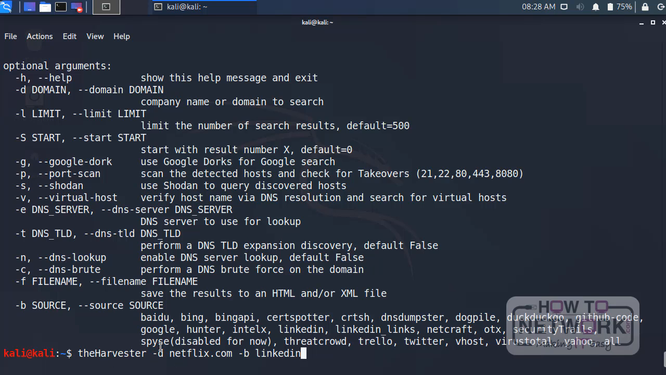So if I perform this type of search here, what is it going to do? It will search for people in LinkedIn that are at some point associated with Netflix. They mention Netflix in their profile at some point. So that's how you can use theHarvester. Also a very resourceful tool. Also a tool that you should use to perform passive reconnaissance.